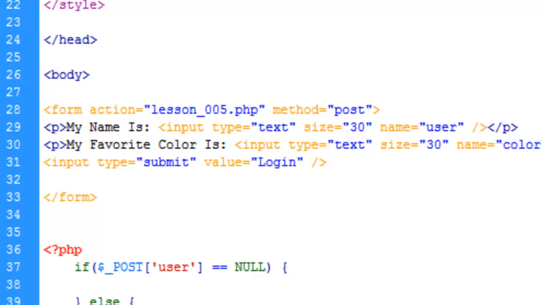So save that. What I want to talk about is form validation, and we're going to do a very simple, primitive form of it, but it does work, and you can of course expand on this and make it even more advanced, but this will do the trick as far as just getting the job done.